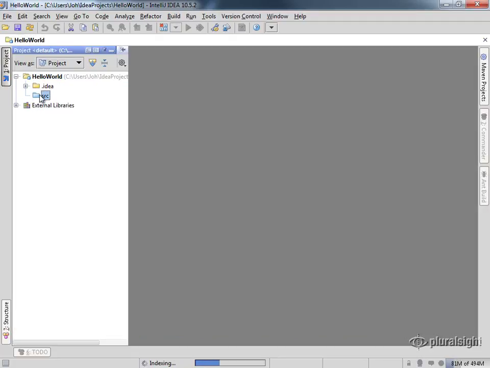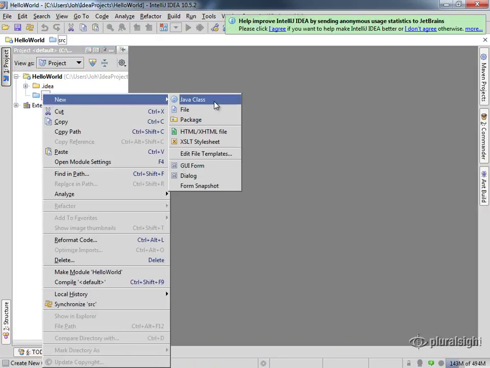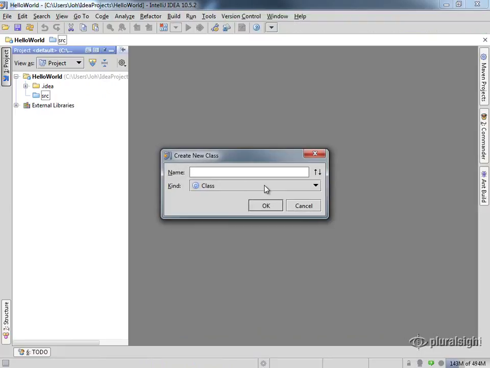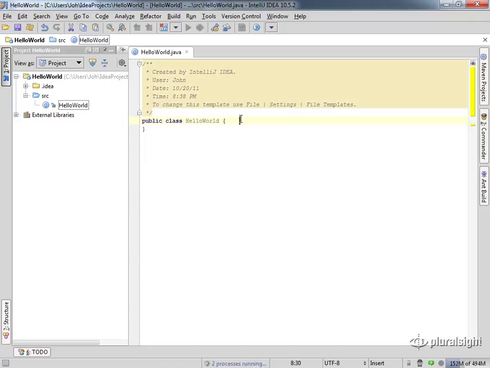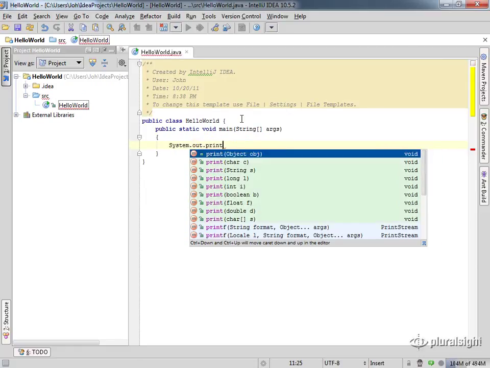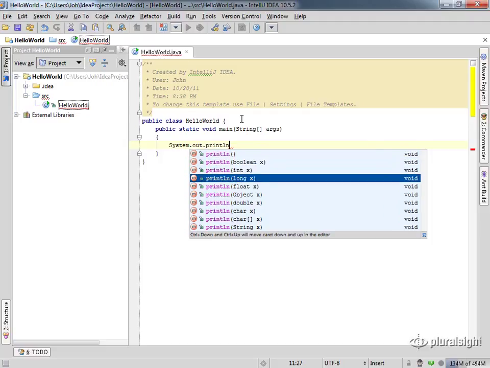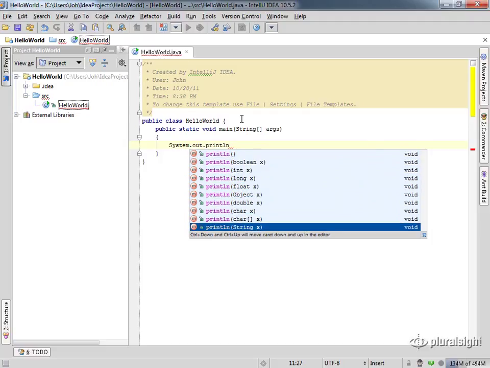In my source, I can go ahead and create a new Java class, and I'll call this Hello World. And inside here, we can do our public static void main, String array. And then we can do System.out.println, and we can type Hello World.